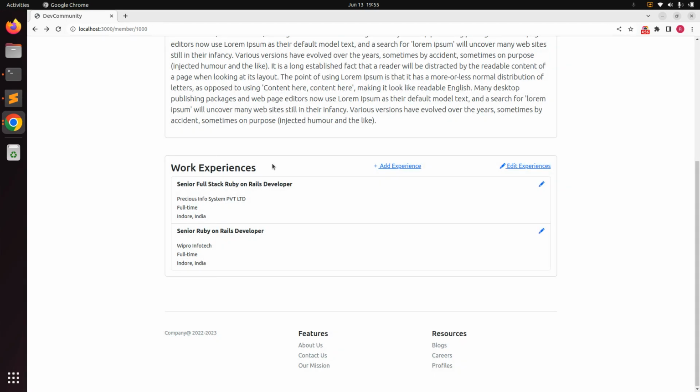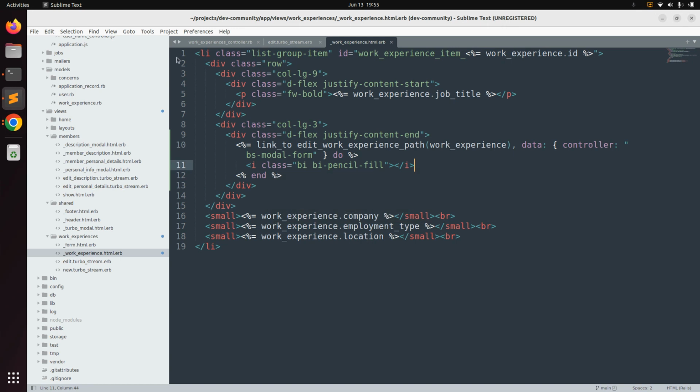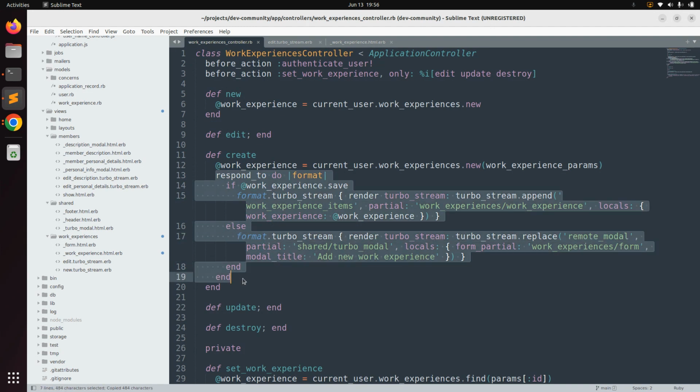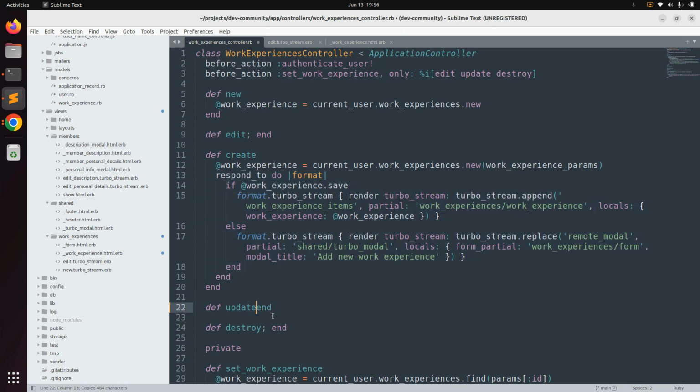Now we are half done with this lecture. Now we need to finish the implementation of the update action. In the work experience controller you can see that right now our update action is empty, so we need to finish the implementation of this action so that when the user edits the work experience item, using this update action, that edited information will be saved into the database for the particular work experience record. Here you can see that we used the respond_to block in the create action, so we just need to copy this block, and we will make some changes to it in the update action.